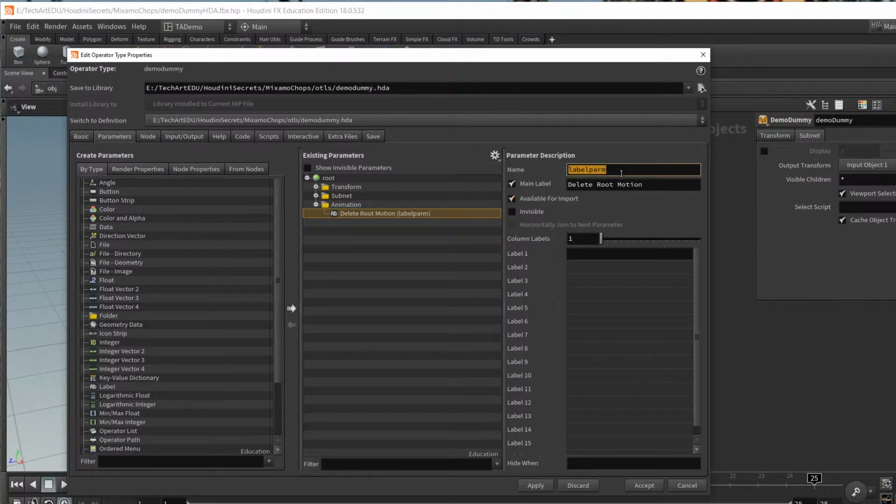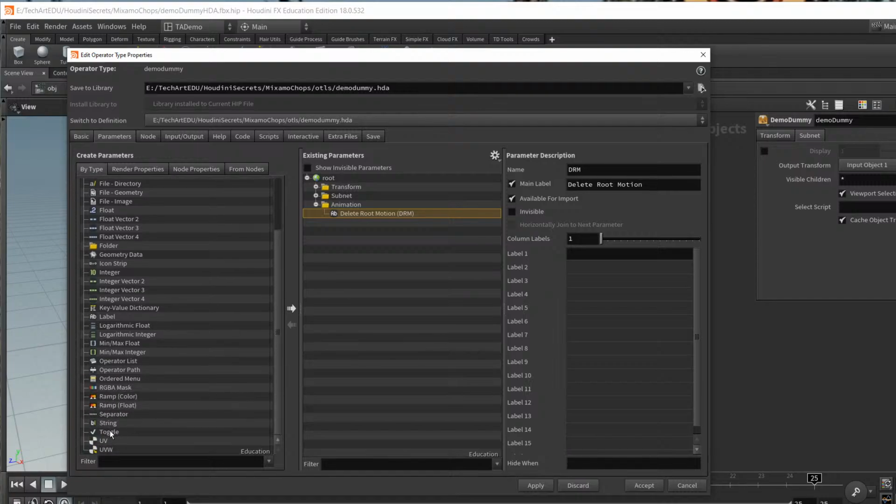Okay, I'm going to call this DRM. Okay, for DRM, delete root motion. All right, so we all know what that is, but I want it to just simple to be toggled. So if I want the x-axis, I want the x-axis, I want the z-axis, I want the z-axis, whatever. All right, so I'm going to go over here, I'll grab a toggle, I'll put that right underneath here.